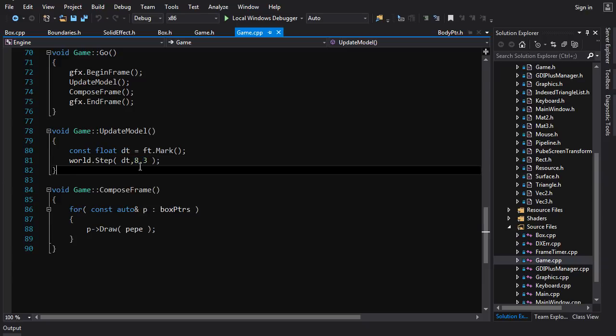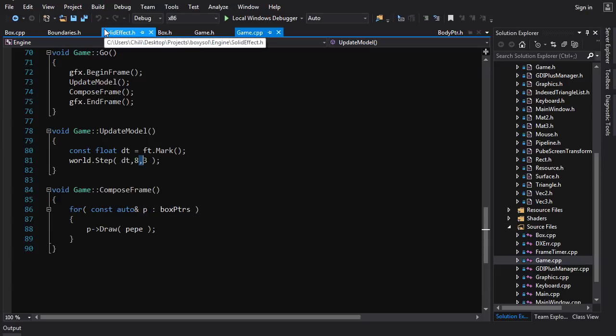some magic numbers here. The higher these numbers are, the more exact your simulation is going to be. It's going to split the simulation up into more finer grained steps. But it's also going to take up more CPU time. So I used the recommended 8 and 3 here.